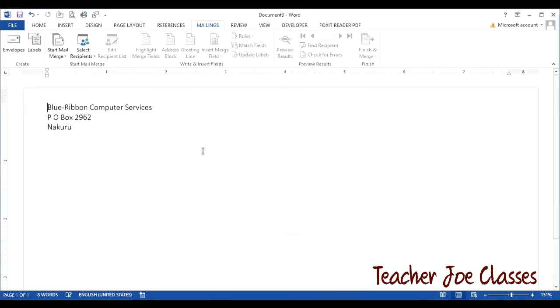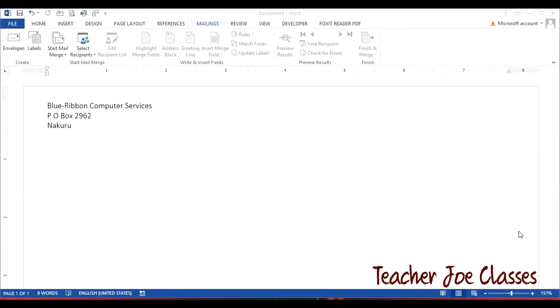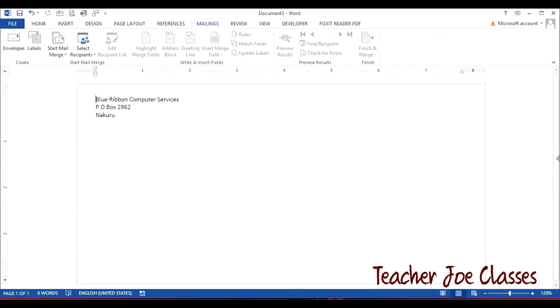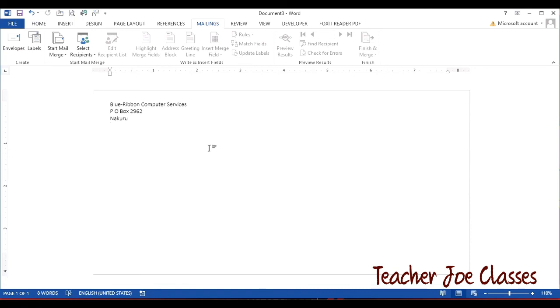So I have already entered a return address. What we want to enter is the delivery address. I will zoom in a little bit so that we can see the entire size of the envelope. And this is the return address. What we want to put is the delivery address. So we can double click here so that we can see the placeholder, the one that is highlighted there, for the delivery address.